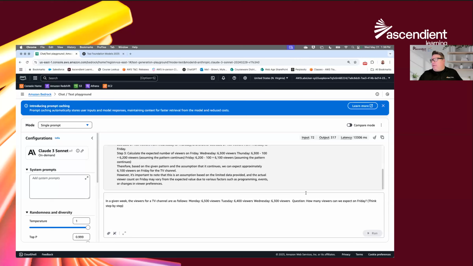It says, I think we can guess Thursday will be 6,200, Friday will be 6,100, but we really don't know, right? So the think step by step certainly helped in here because if you look at it step by step, maybe there is more you can get to. So that's an example where the chain of thought really did help.